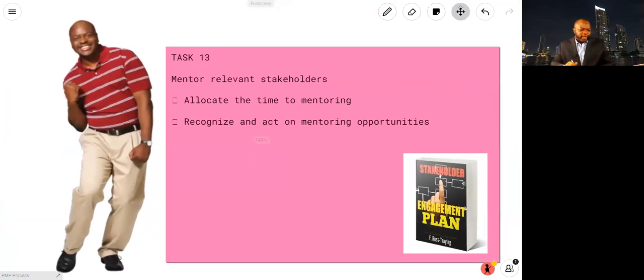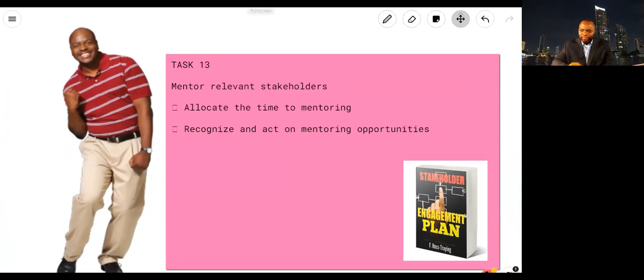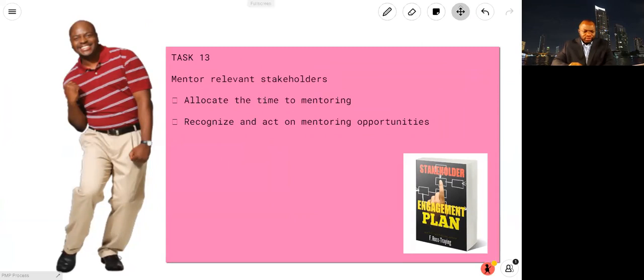Okay, mentor relevant stakeholders. How do you mentor your relevant stakeholders? This is a very wide topic, my friends, a very wide topic. And there are a lot of methods when it comes to mentoring. And it's one of the areas that I find so important. And I want to spend a little bit more time on this. So bear with me as I bring up a presentation to talk a little bit more about mentoring relevant stakeholders. Let's go to a quick presentation. I'll try not to make it too laborious.